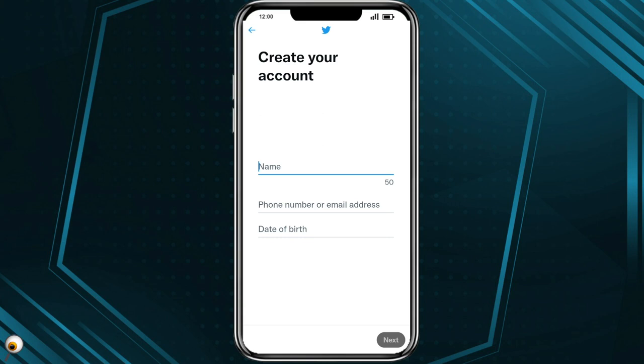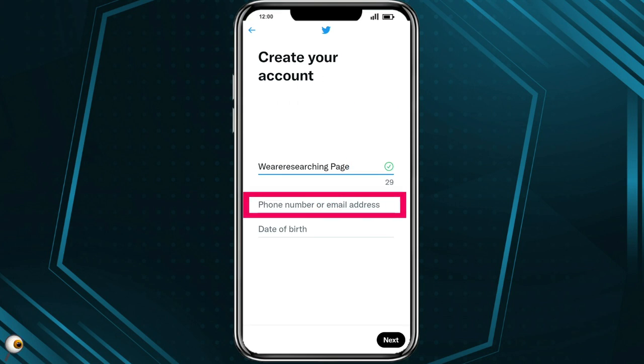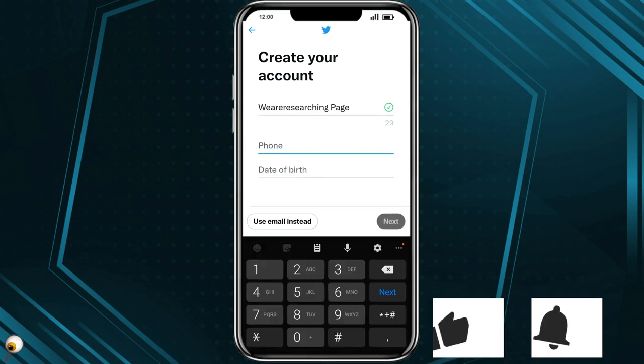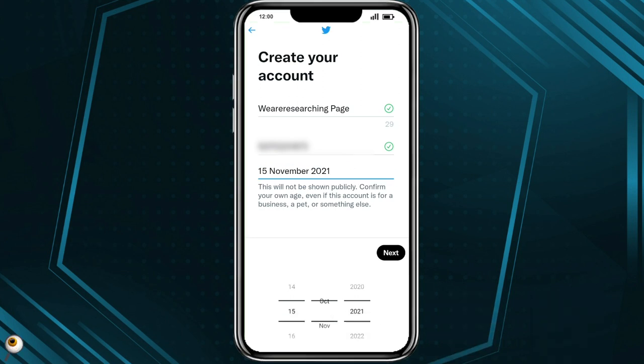In this video, I am going to show you how to create a Twitter account on app step by step. First of all, type your name on the blank. Then you need to type your phone number or your email address on the blank to get the code. Then you need to type your birthday. After that, tap on the next button.